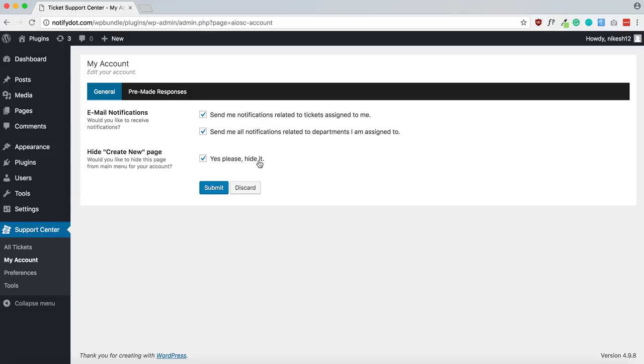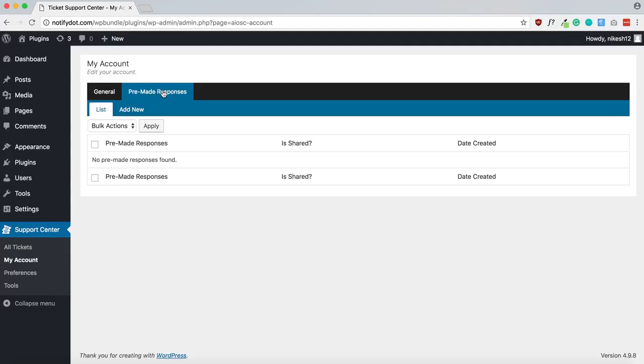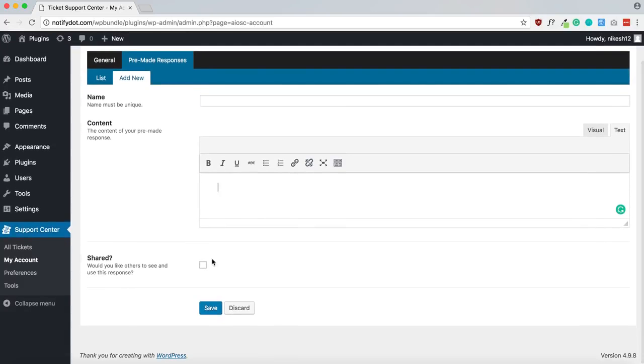And if you want to hide the Create New Page from the main menu, you can go ahead and do that here. And these are the settings that we have already selected for you. So if you want it to work just like how we have this plugin working, then just go ahead and leave this alone. Now the next thing you can do is go ahead and make some pre-made responses. So if someone says something, anything, these are responses that they will get.